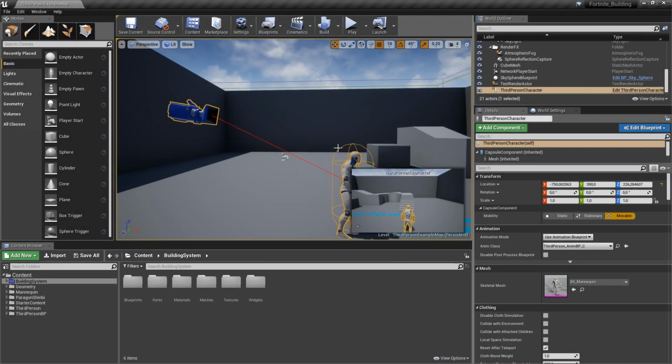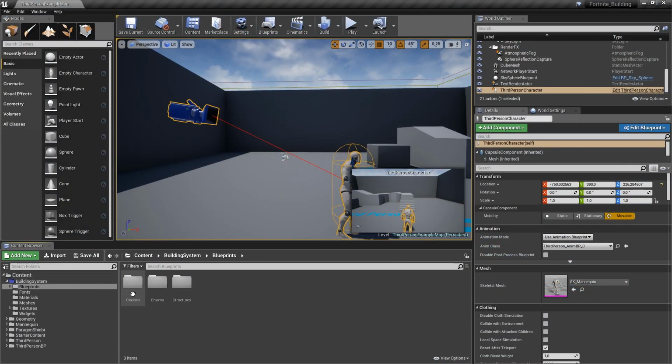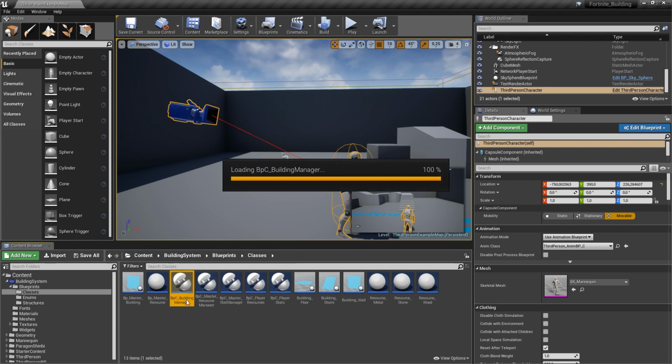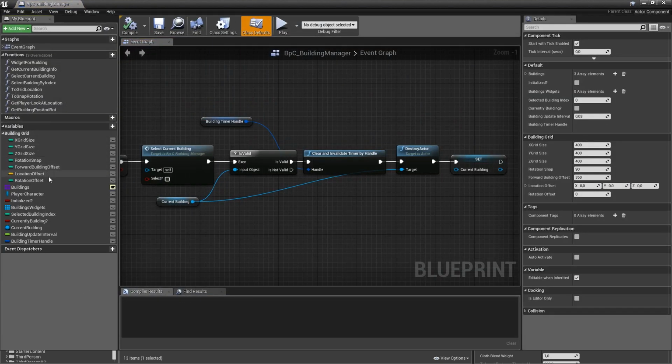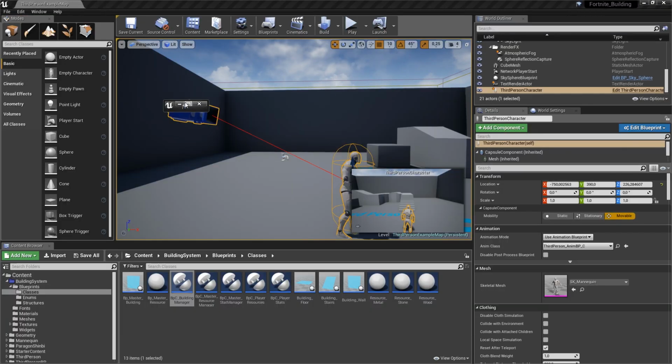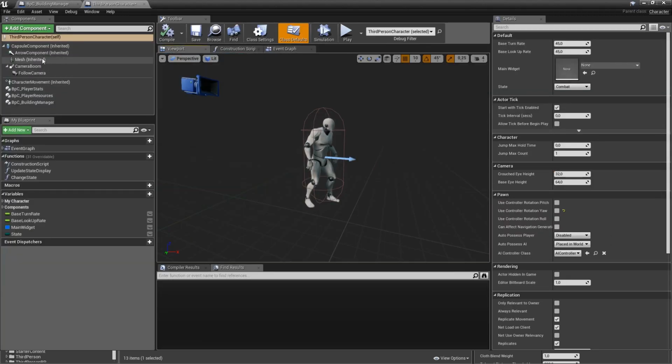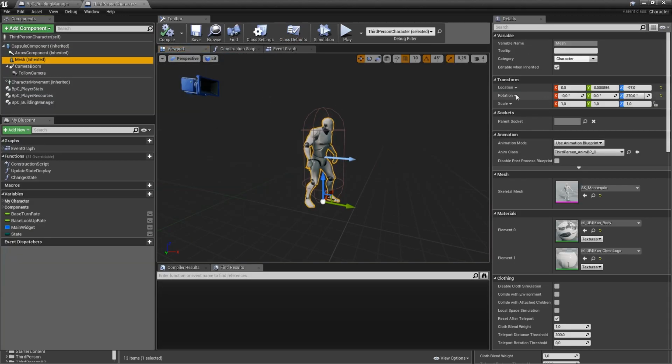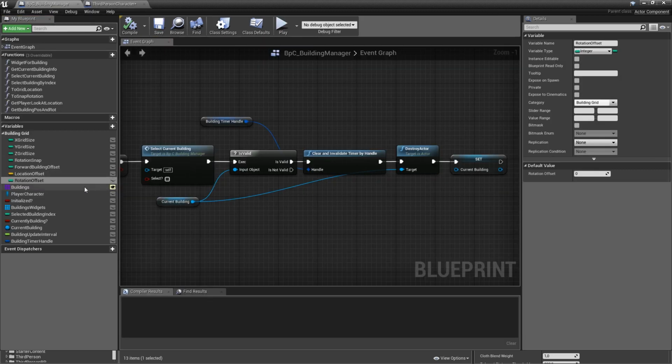All of that behavior is intended currently, because if we have a look at our building manager, there are still two variables that we didn't set, A, the location offset, and B, the rotation offset. If we open up our third person character and let's have a look at the viewport at the mesh, you will see that by default its rotation is 270 degrees or -90. That's why the rotation of our buildings looks off currently. So let's set our rotation offset to 90, which will fix that for us.